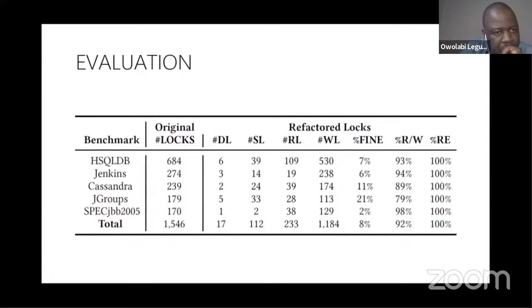We evaluate FunLock in 5 real-world applications. A total of 1,546 synchronized locks are refactored, of which 8% are converted to fine-grained locks. The size of the projects varies from 12,000 to 530,000 source lines of code, and the time used to refactor each project is on average 27.6 seconds, which indicates FunLock is generally applicable to large projects.